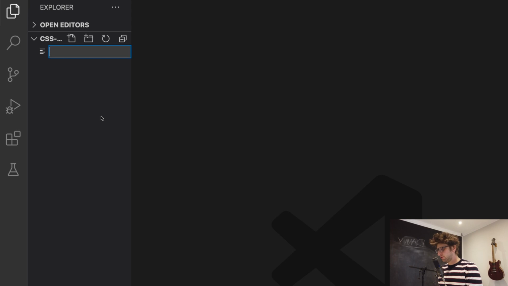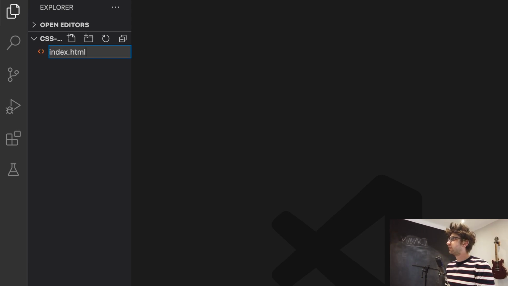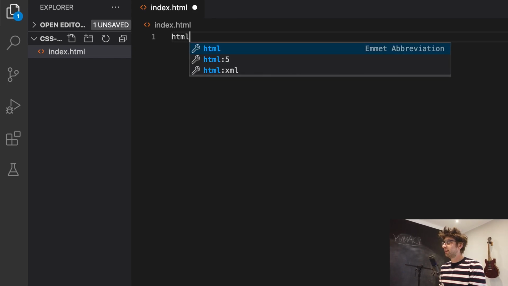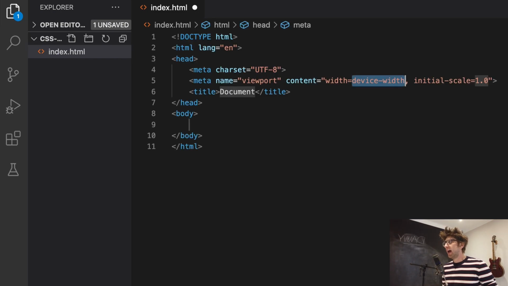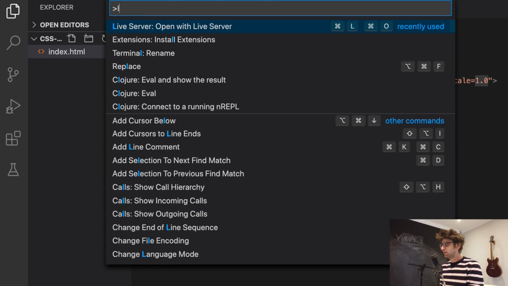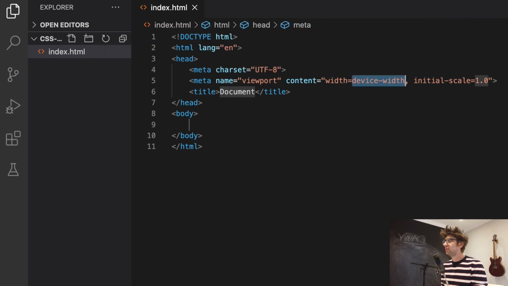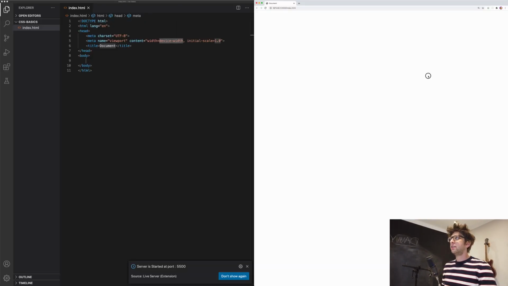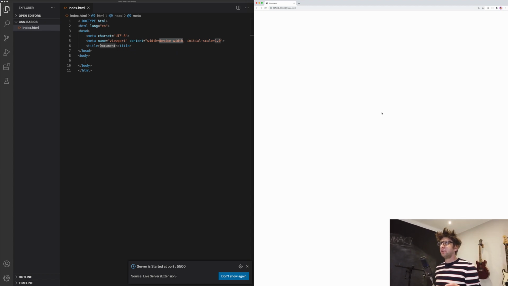And then I'm going to make a file called index.html. And then we can use Emmet to autocomplete an HTML5 template for us. So HTML5, press tab, and we can save this. And if we press Command Shift P or Control Shift P, we can type live server and open with live server. There we go. Now we have our page running with live server, but we don't have anything within the body, so we don't see anything.